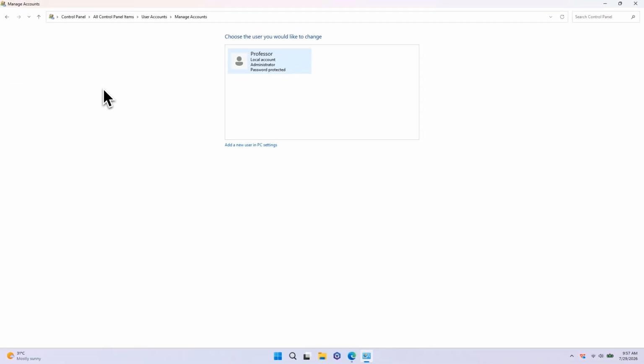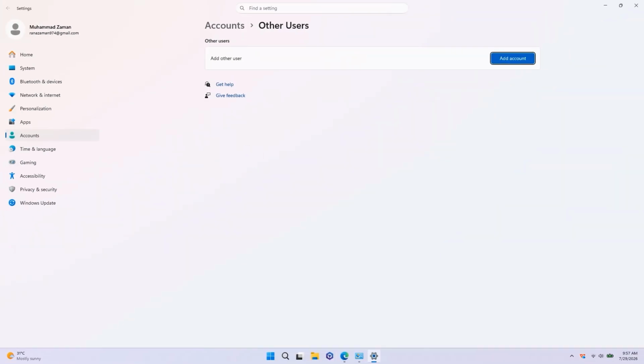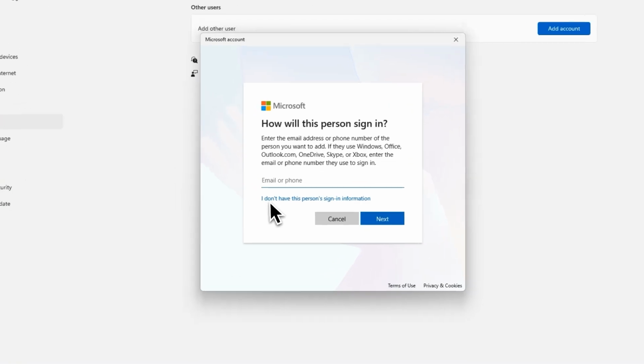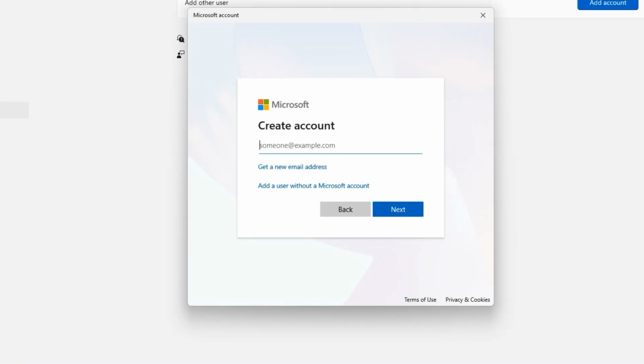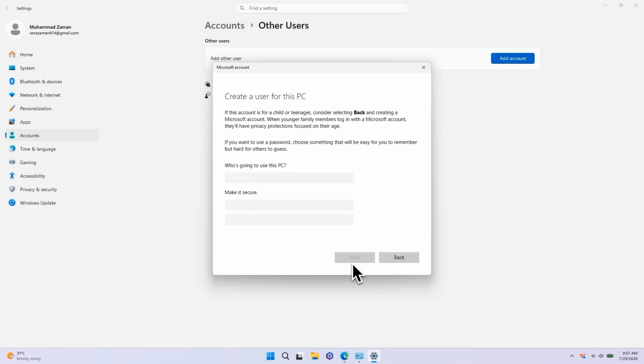Before deleting an administrator account, you need to make sure there's at least one other administrator account on your computer. If you only have one, click Add a New User in PC Settings, then select Add Account. Here, choose I don't have this person's sign-in information, then click on Add a User without a Microsoft account. Enter the name of your account and create the new account.